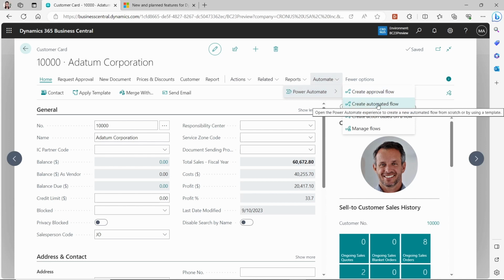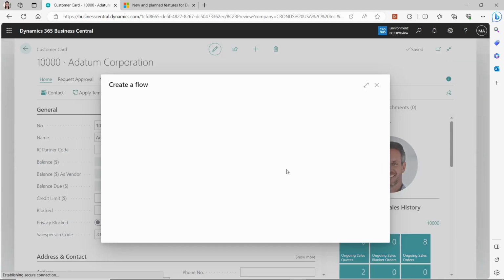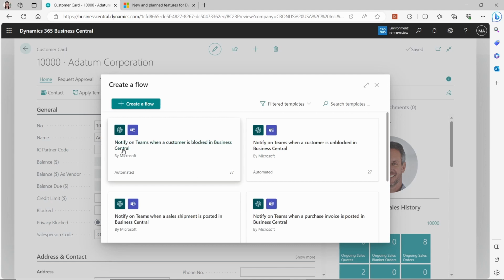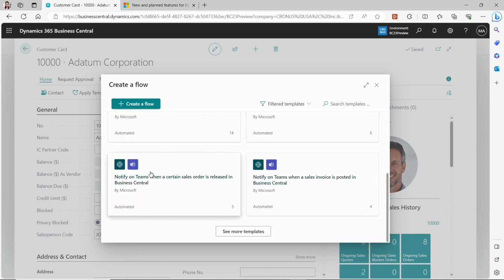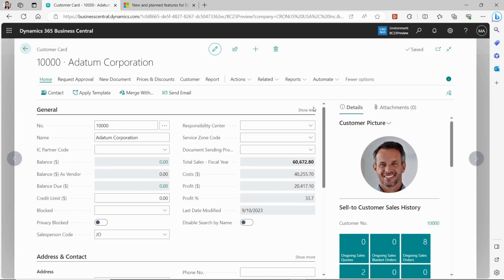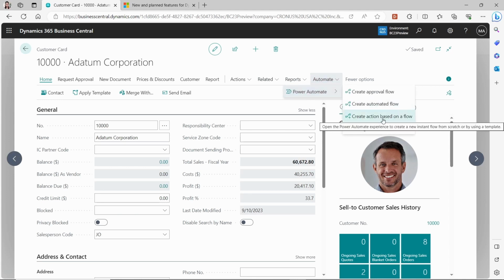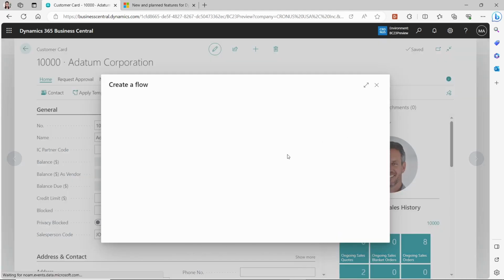Also, it gives you the capability to create an automated flow. If something happens in Business Central, you can trigger something else to happen in other apps. You can also use some templates here, like notifying on Teams when a customer is blocked or unblocked in Business Central. There are all these different templates for you to select from, which is really good. And you can also create an action based on a flow, which means an action in Business Central will trigger some flows in other apps.